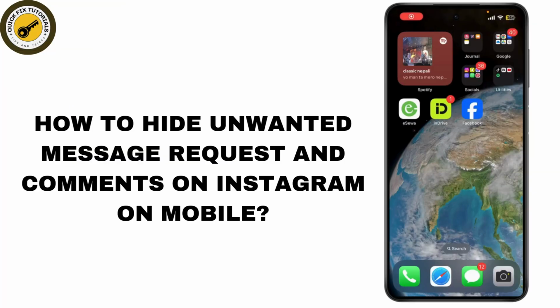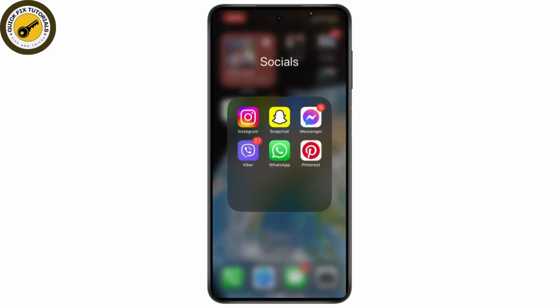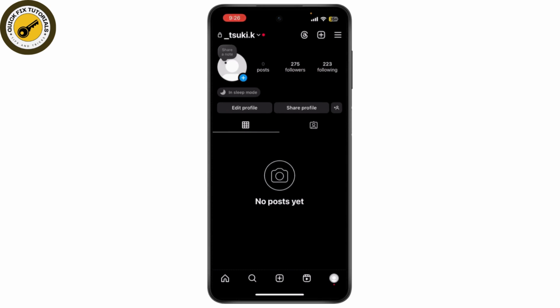Today, I'm going to show you how to hide unwanted message requests and comments on Instagram using your mobile device. Let's get started. First, open the Instagram app on your mobile device. Tap on your profile icon in the bottom right corner.